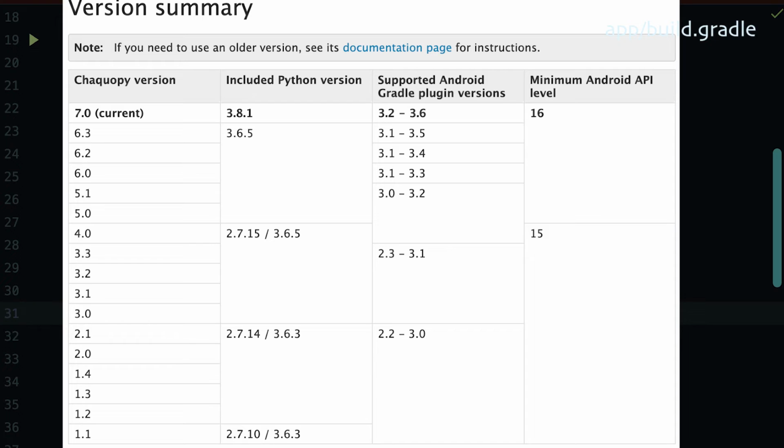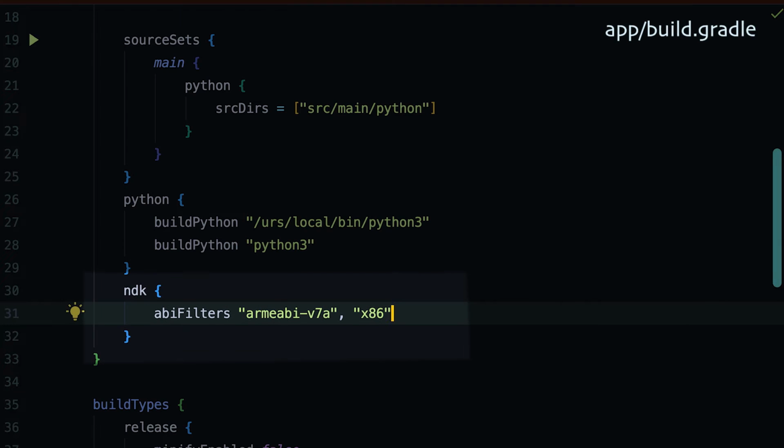Here's a list of Chaquopy versions, the Python version included with them, as well as the Gradle plugin versions they support. Note that this is fairly limited for each version.